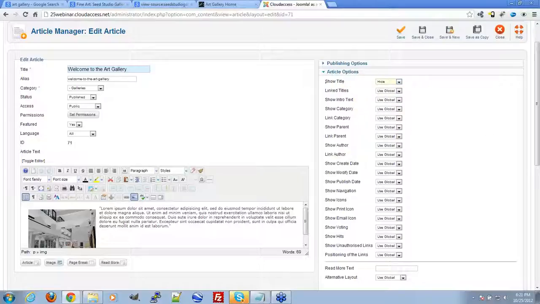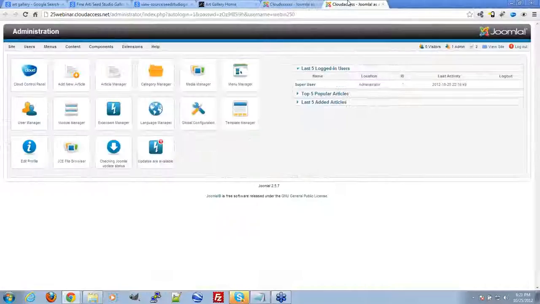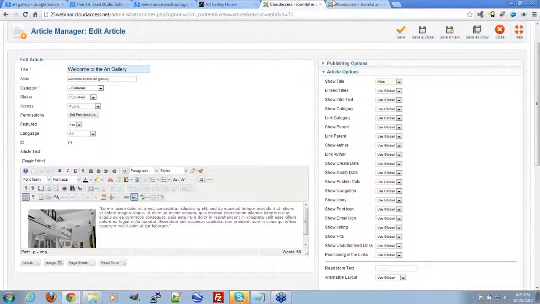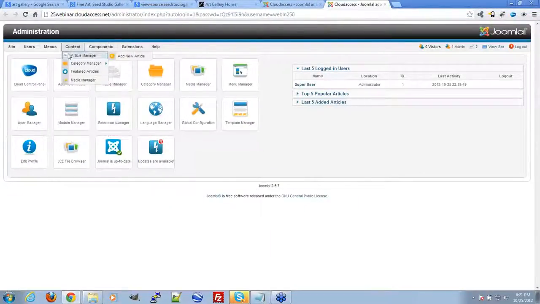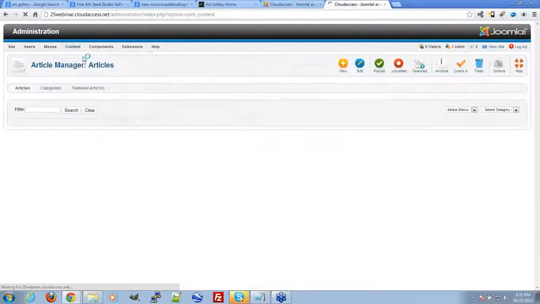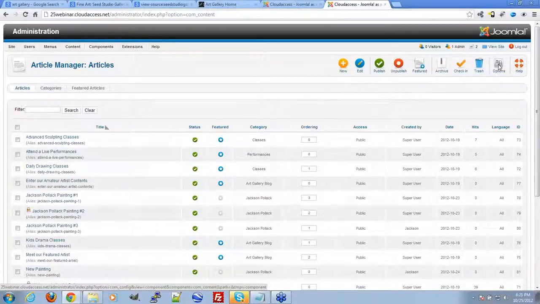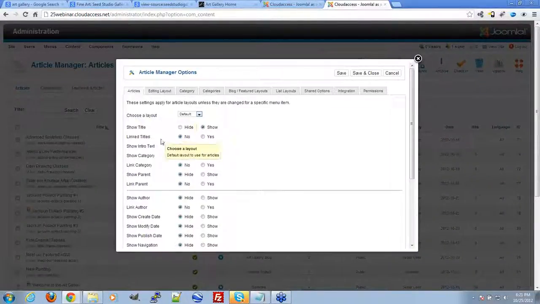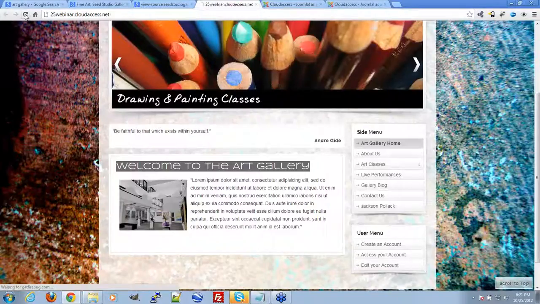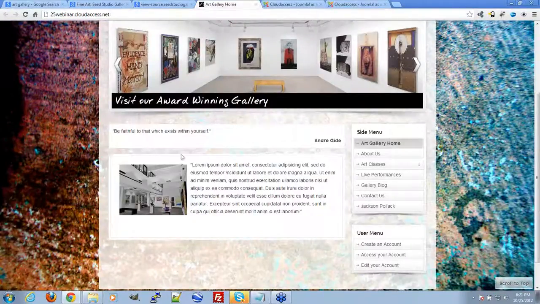Now you can do this on a global scale as well. I'll quickly show you that. I'm just going to open up another, this is the same back end of the site. You can have it open in 2 tabs, by the way. And I'm going to go to Content and Article Manager. And on the article, the category, and the featured articles, on all these different managers, you have this little options button up here. I'm going to go ahead and click on it. And here I have the ability to globally, what that means within the whole site, turn the title off. Go ahead and save and close. And you see how that title disappeared.